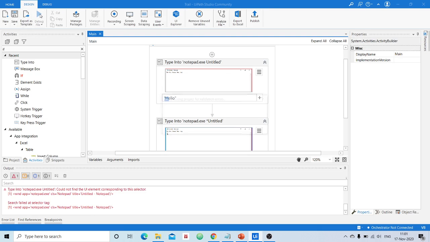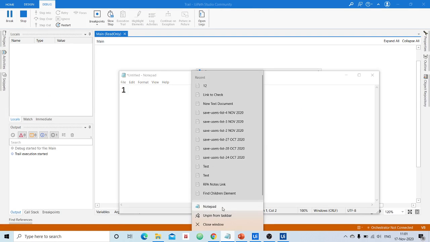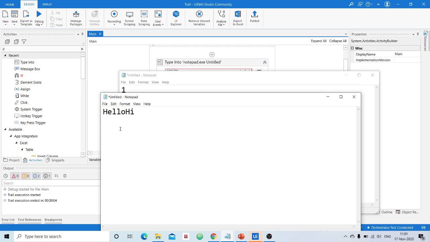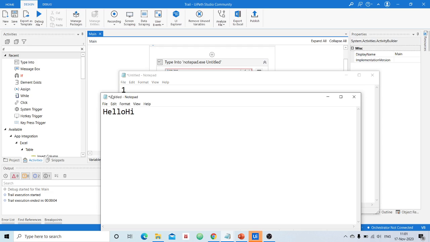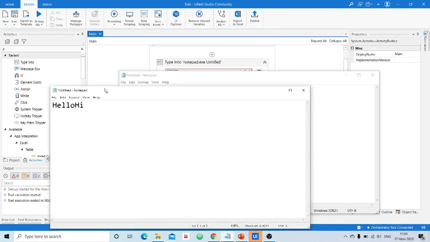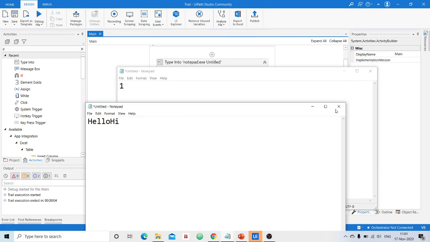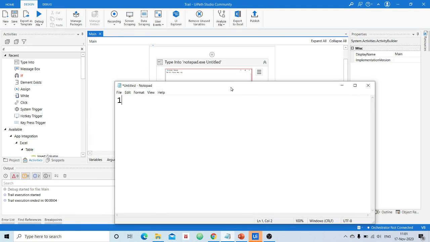Just to prove that, I will stop the debugger explicitly. Now again I will run the robot. Now I will create a new instance. Can you see there? It did not recognize this one, but it has recognized the new instance because the selector value for this is different from this. Clear?